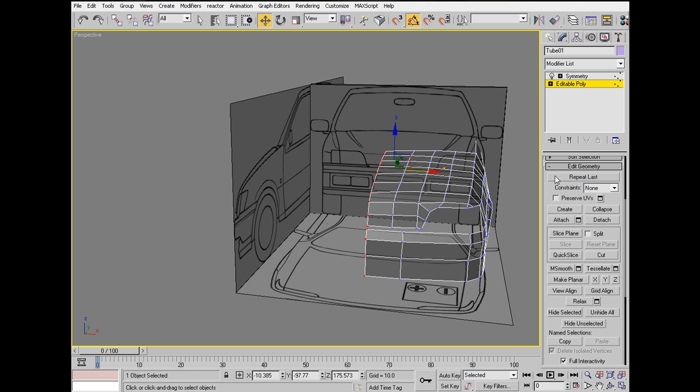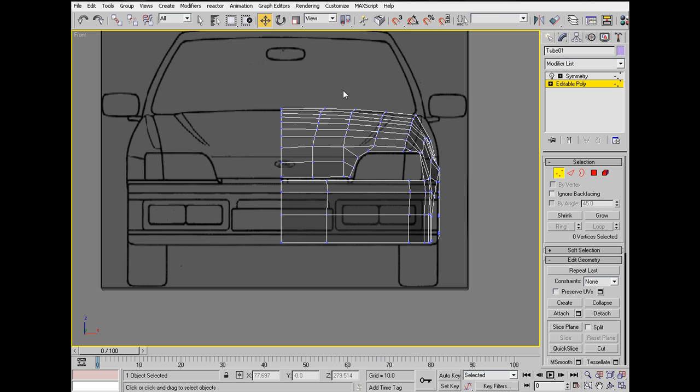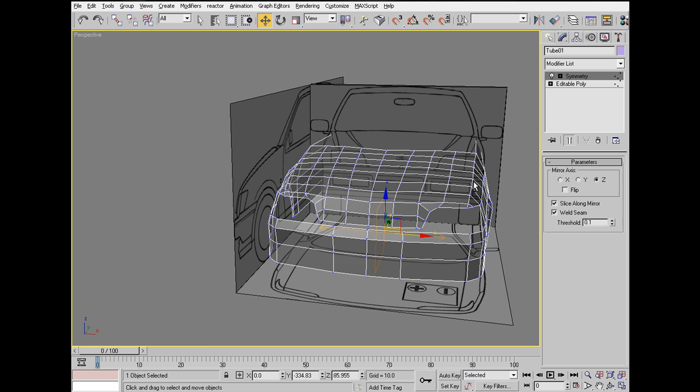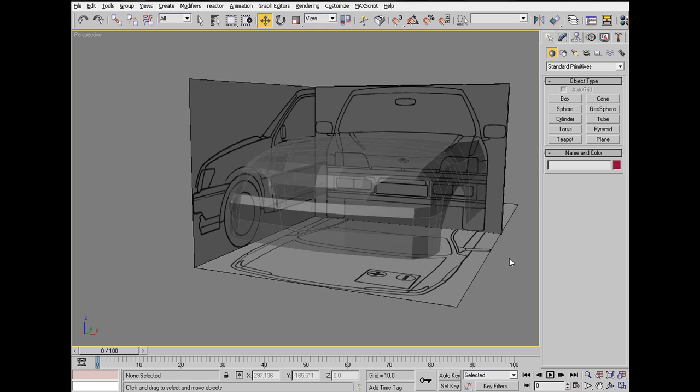Select all of these vertices here. Rotate them just a little bit, switch off your angle snaps if you still have them on. Just a tiny bit, and lift it up. Go to the front view. Okay, that's good. That looks good. So let's leave it at that for this lesson. Here's what we've got so far.